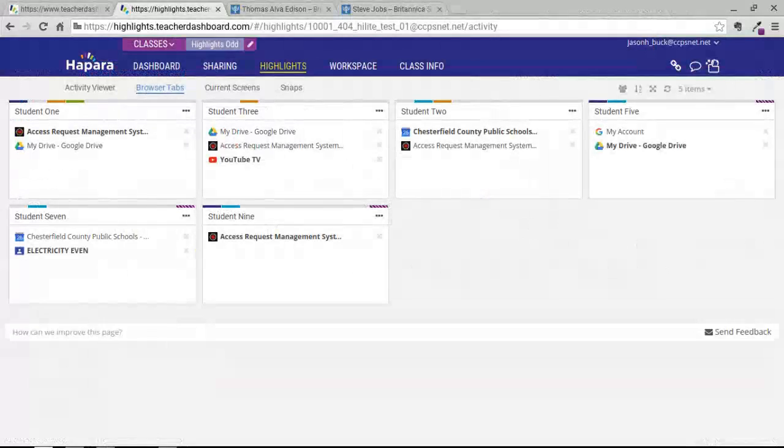Now that we have talked about how to open tabs for students, we're going to talk about focused browsing. Focused browsing is an amazing way to keep students in a certain tab to really focus them in on the work that you want them to do right now. I want my students to do a project where they are going to be doing a Google Drive document comparing the life of Thomas Edison and Steve Jobs. And right now, I really want them to focus in on the research.